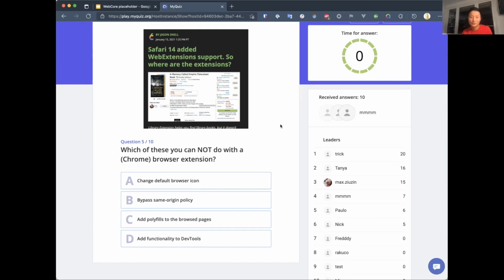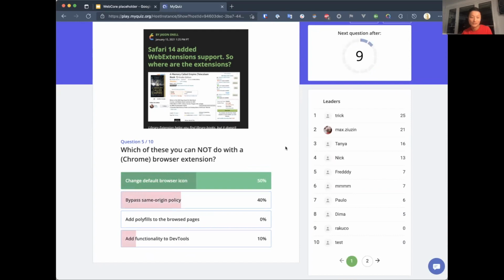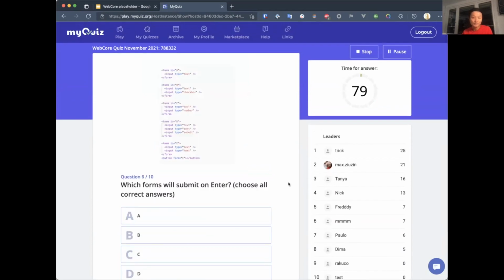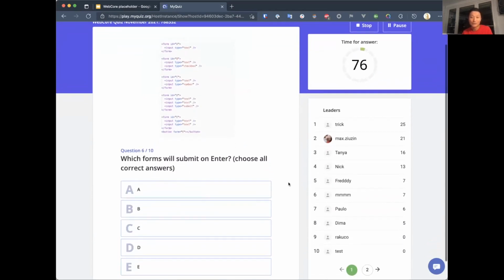Okay, time's up. And the correct answer is changing the default browser icon. You can't do that. Everything else you can actually achieve with the browser extension. Next question. This is kind of a tricky one.